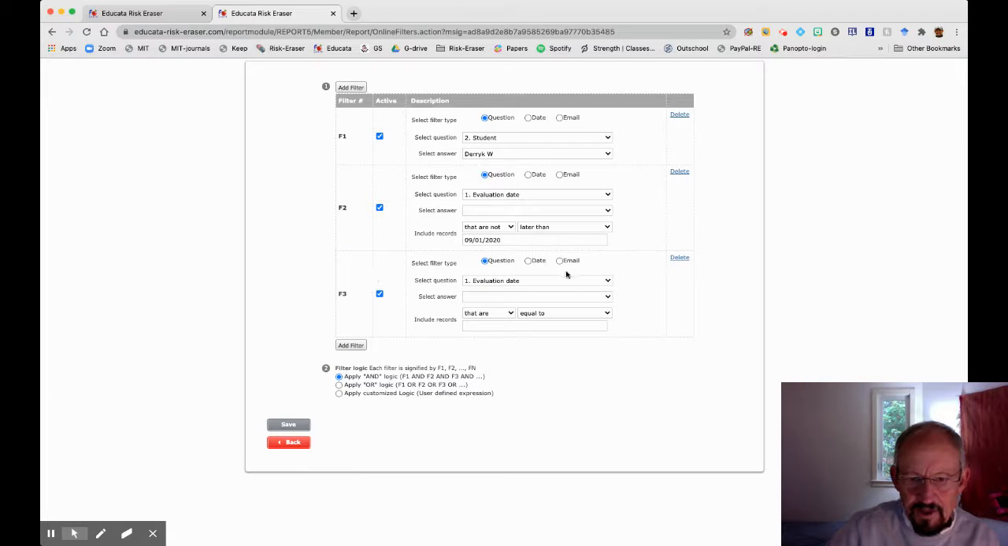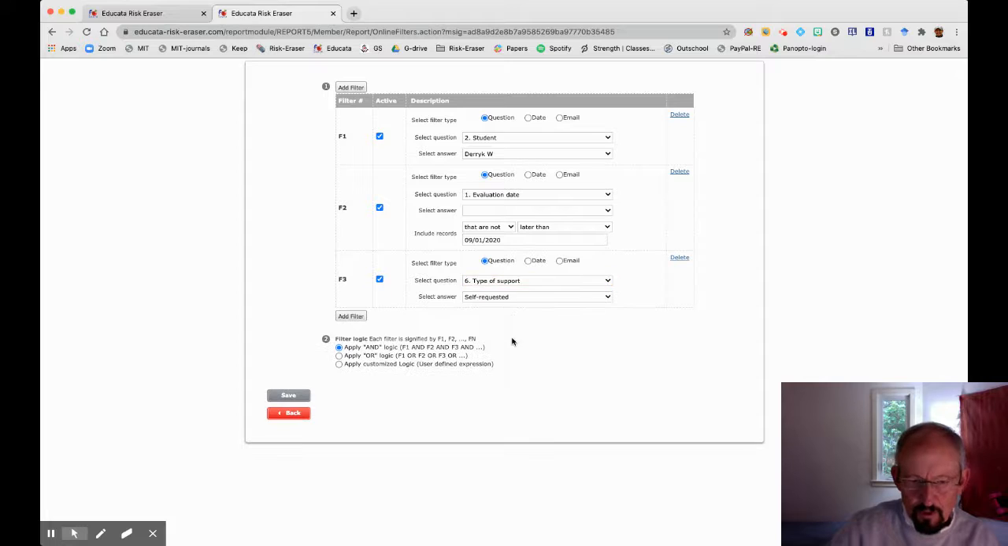And how about something else? What if I want to look at only, let's go to type of support. Let's look only at what's called a staff-directed break. Okay, so I'm not interested in this case in the self-requested breaks. I only want to look at staff-directed breaks. Okay, so I pick that.